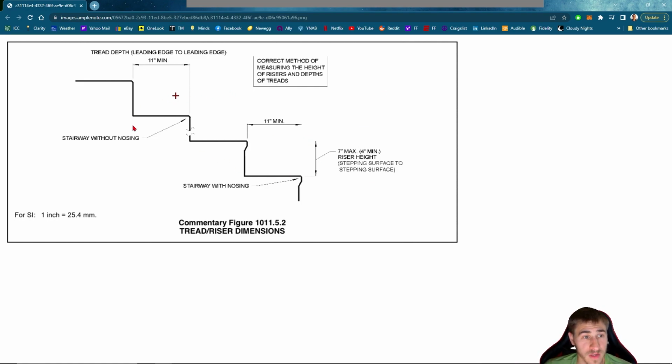So obviously, I could have a tread depth that is, let's say, 12 inches if I wanted to. A lot of times you would do that. But typically what I would do is have a 7-inch max riser and then an 11-inch minimum tread depth. And I would keep that 11-inch minimum because I don't want my stair to grow if too much of it doesn't have to, that kind of thing.